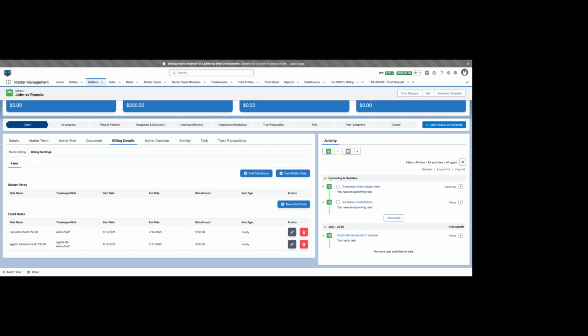First, it checks if a rate is defined for the timekeeper within the specific matter. If it finds one, that rate is used. If not, it looks for a client level rate. If that's also missing, it defaults to the timekeeper standard rate. Finally, if no rate is defined at any of those levels, the system prompts the user to manually enter a rate so the billing entry can proceed. This layer of logic ensures flexibility and accuracy in how your billing is handled across different case scenarios.